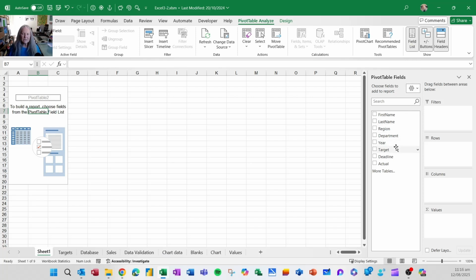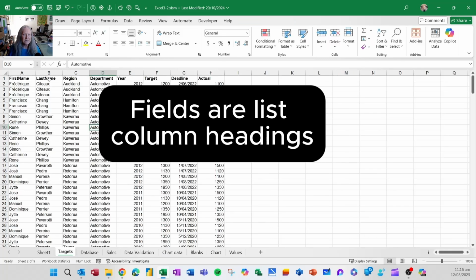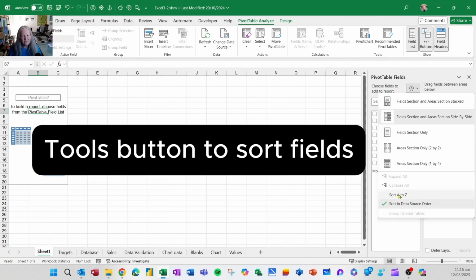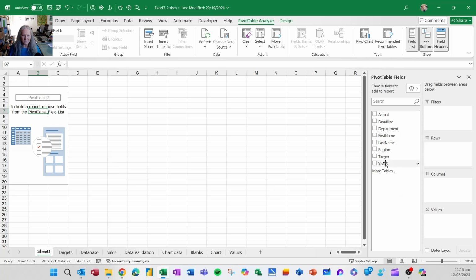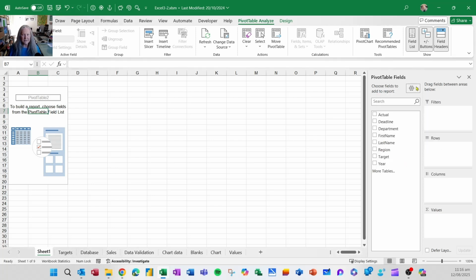Now in the field list, it immediately picks up the column headings for the list that you were originally sitting in. So if I go back to the list I was originally sitting in, targets, the column headings are first name, last name, region, department, year, target, deadline, and actual. And so those are the fields or the column headings you're seeing listed here. And they are listed in the order of the source data. But you may hit this Tools button and say, no, could you list them from A to Z? So now I have actual as my first field and year as my last. So you can control the sort order. You can also control the layout using this button here.